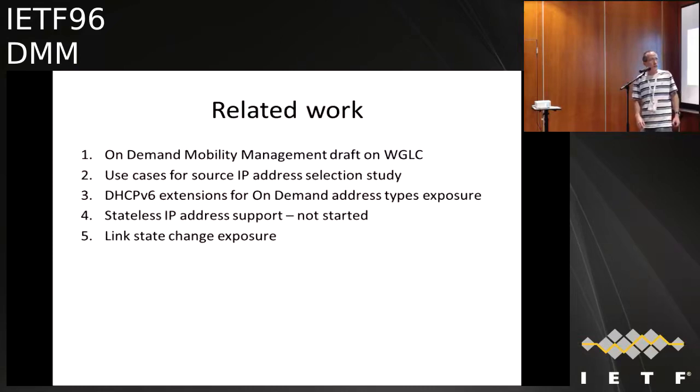Third is the DHCP extensions to support the conveying of the type of address the mobile node requires and what the network had provided. It has been an individual draft for quite some time. I got some useful comments in the previous IETF. I read RFC 7227 and have made changes to the prefix, but I didn't publish that yet because Uni asked to be over the on-demand draft before we continue with DHCP. So now I can continue with that.